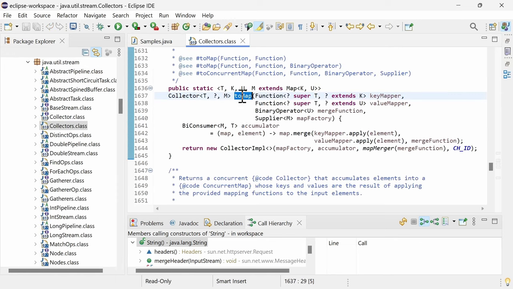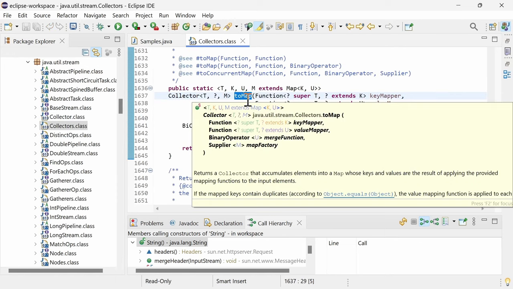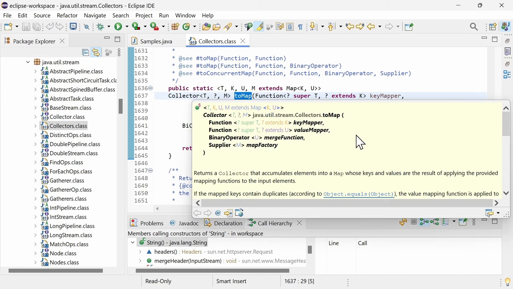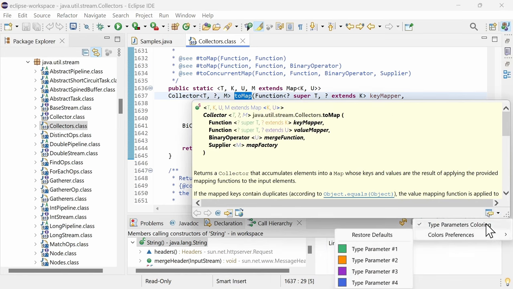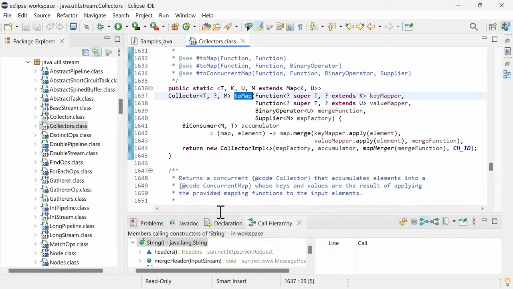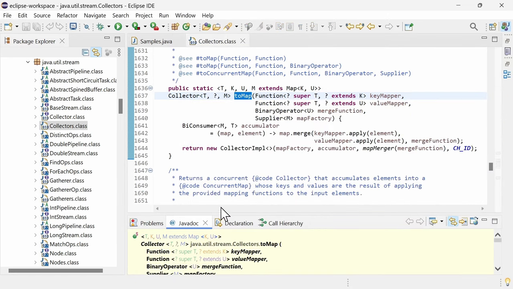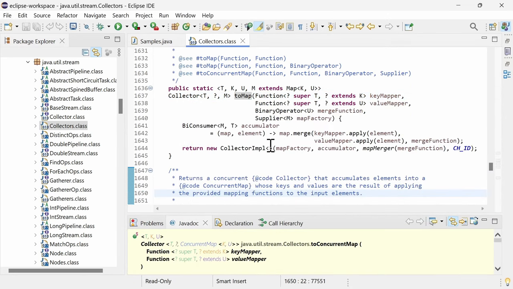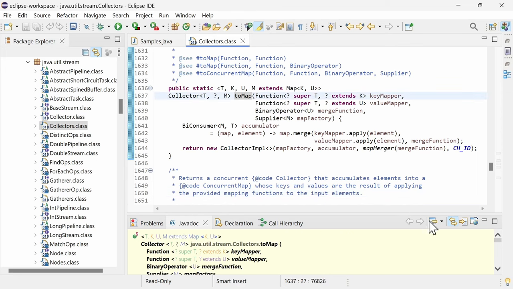And in the Javadoc hovers, the type parameters are now colored separately and formatted more nicely, aren't they? The coloring and formatting can be disabled together, or the coloring configured via the new button on the bottom right of the hover. The same applies also to the Javadoc view, where the button is at the top right in the View toolbar.